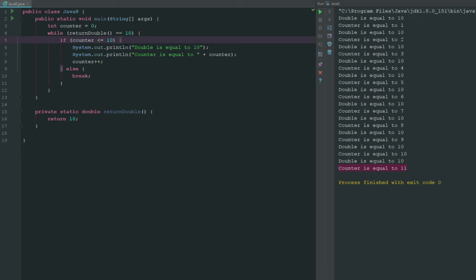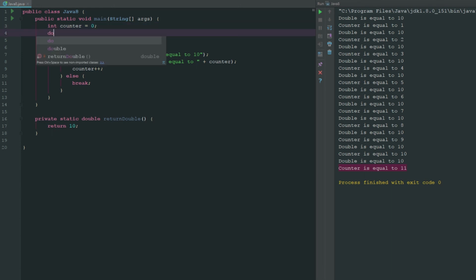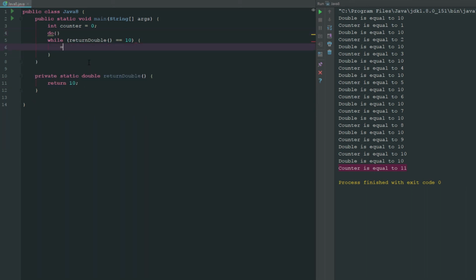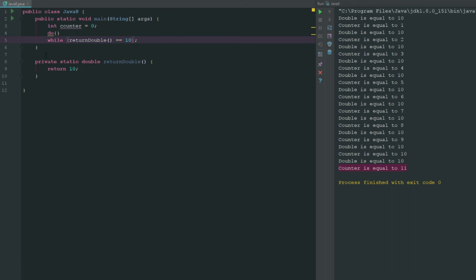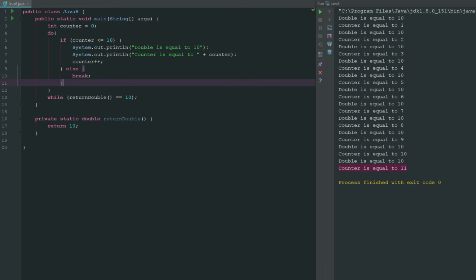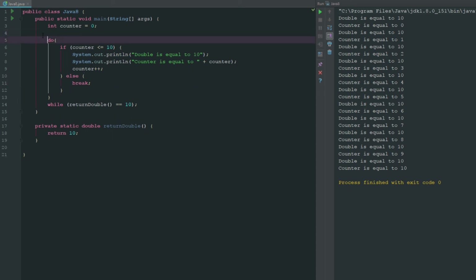Now, what is the difference between a while and a do while? The main difference is that a do while is going to run something first, then check the while, right? So if we say do while, we can take all of this here and delete all this. We're going to do this while return double is equal to 10. It's pretty much going to do the same exact thing, it's just going to run this part here first. It's going to read this code, execute this first, then check the while loop. So this is always going to run at least once.